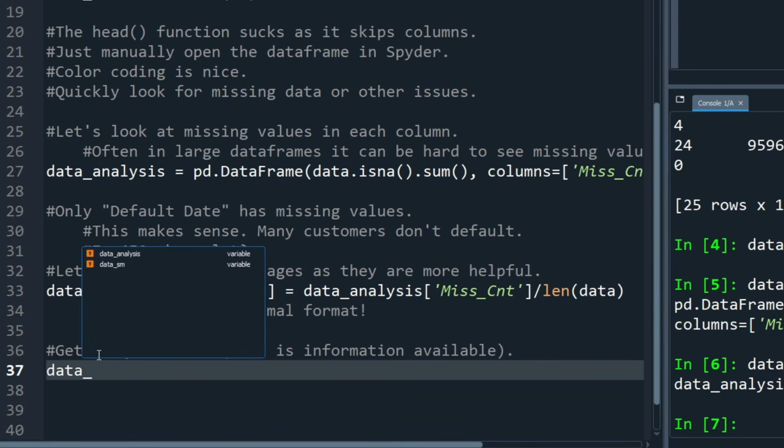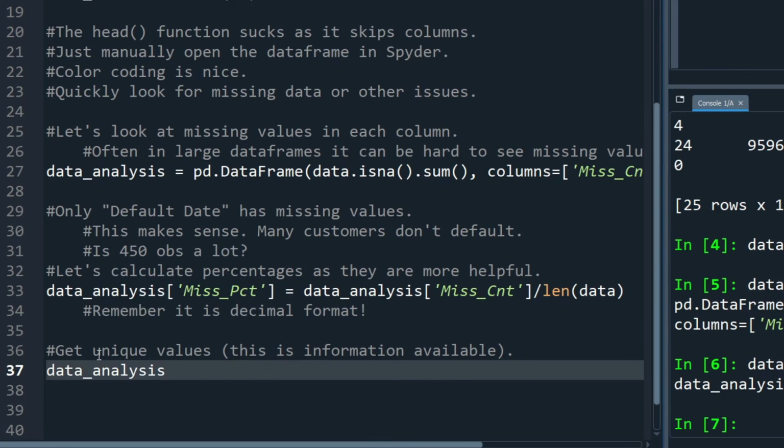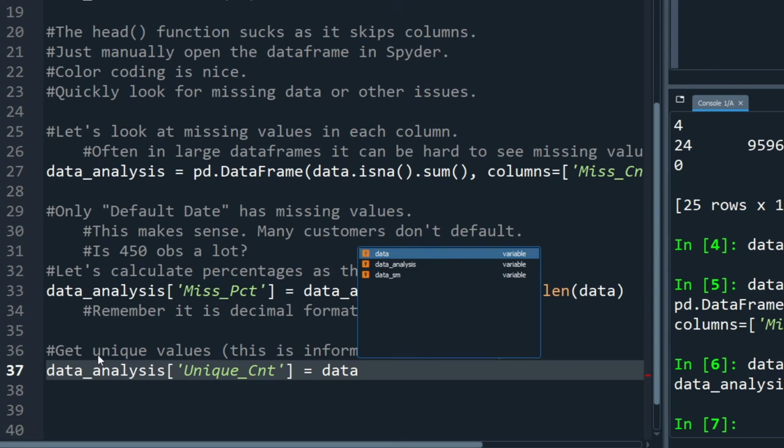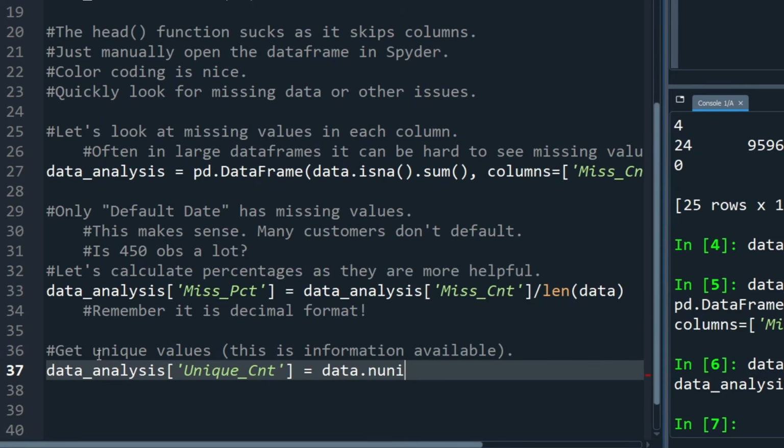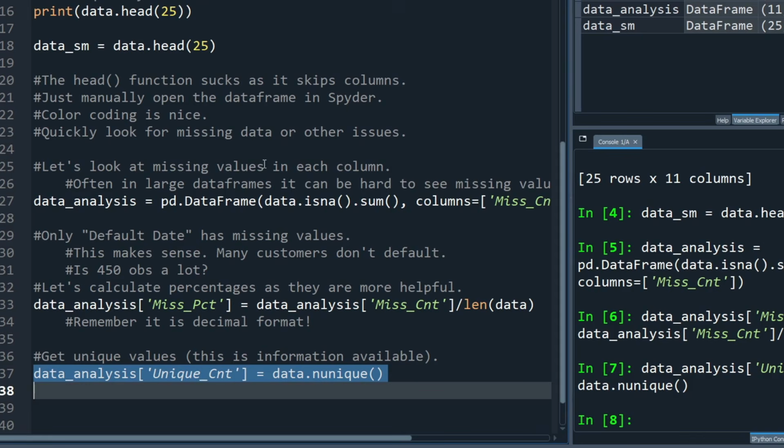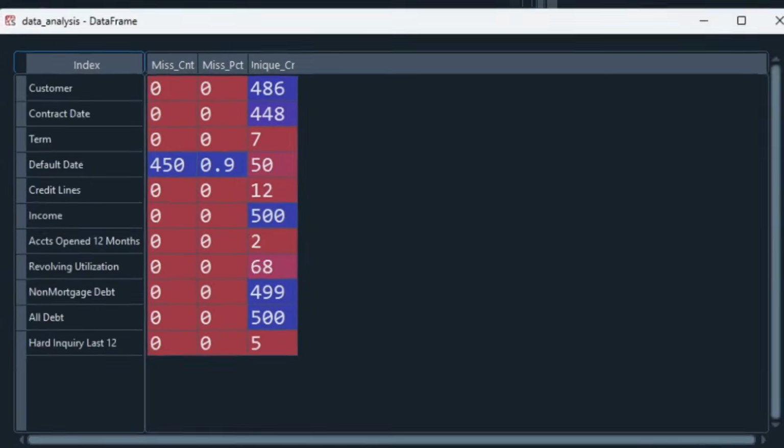So we're going to take our data analysis data frame again. We're going to create a new column called unique CNT for count. And we're going to take our original data here again, and we're going to just type in number, and then unique. This is a number unique function. And we're just going to run this. And we're going to open up our data analysis again.